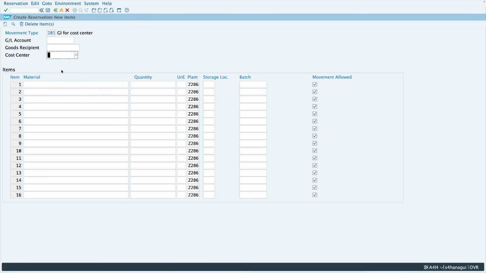So you can see once we press enter, we come to another screen. Now this screen is called the collective processing screen. In this screen, you have to enter the account assignment object and the list of materials which you want to create reservation for. Okay. You can see here you have a GL account, goods recipient field, and a cost center.